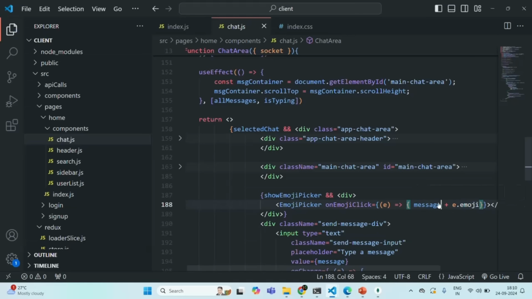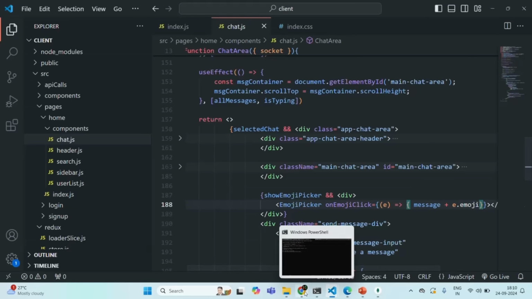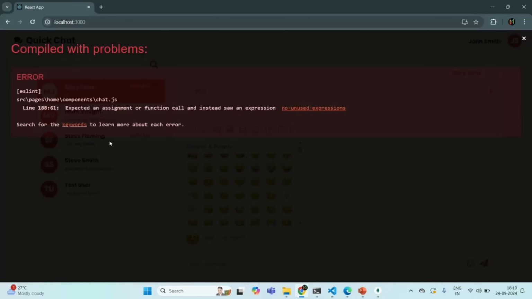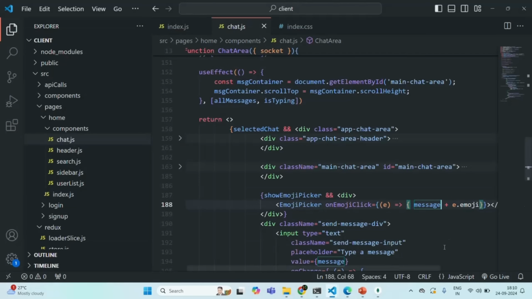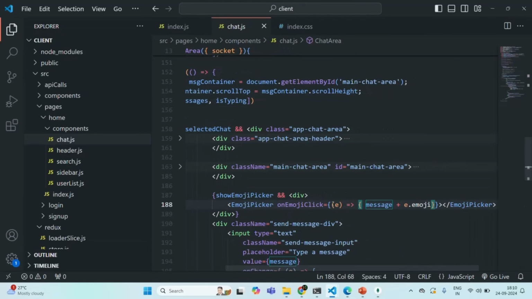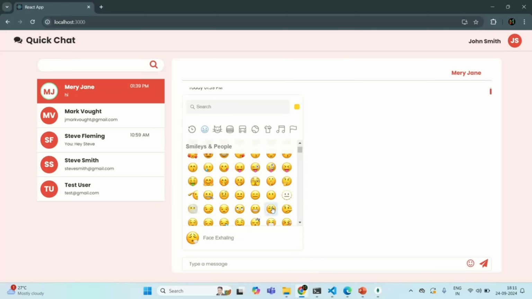Let's save the changes. Let's go to our application. And here we have an error and it says expected an assignment or function call. All right. What do we have here? So here we are specifying a function. Here we can use the return keyword, or what I can also do is simply remove this. Let's save the changes now and go to our application. Now when I select one of the emojis, okay, nothing is happening here.